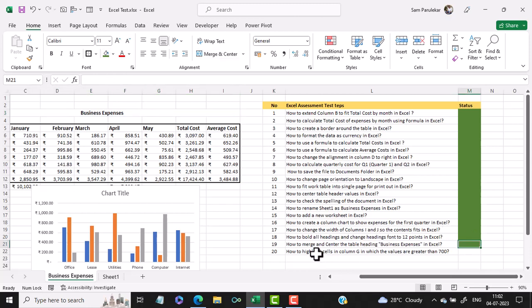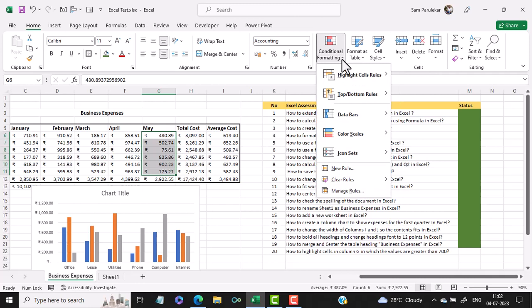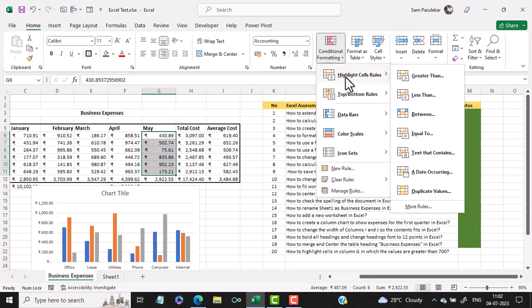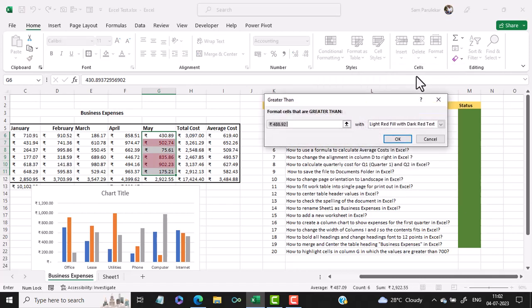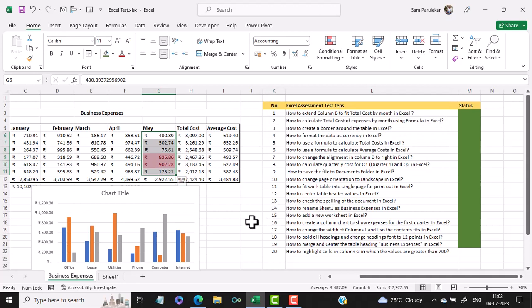Next question. How to highlight cells in column G in which values are greater than 700. So you can select the column this way and then click on home and then select conditional formatting, highlight cells and greater than, and here you can type 700 and then click on OK and the cells would be highlighted.